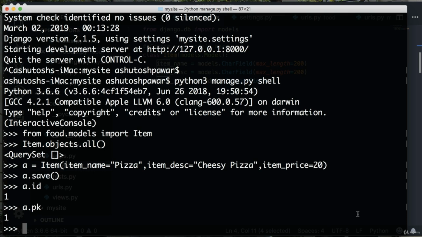So if you already have learned databases and tables, then you already might know what a primary key is. But if you don't know, a primary key is an attribute which uniquely defines a particular row. So in this case, the primary key is going to uniquely define each and every food item which we are going to add in there.